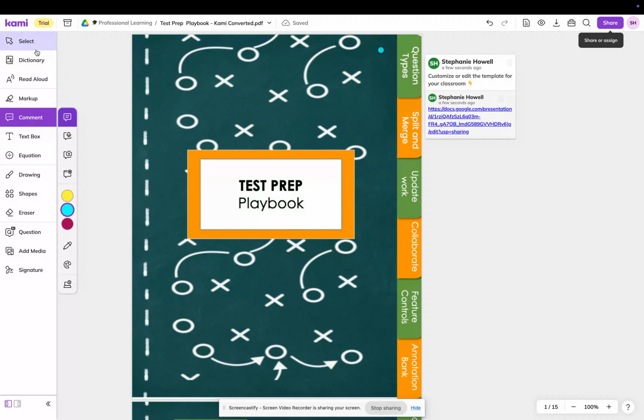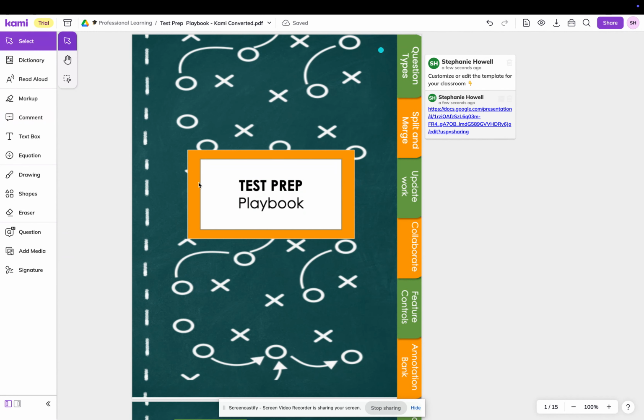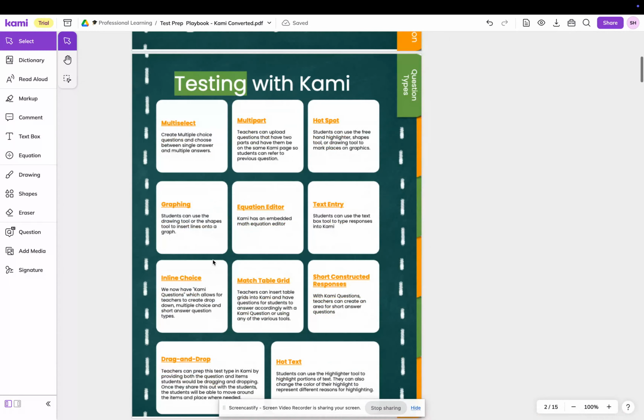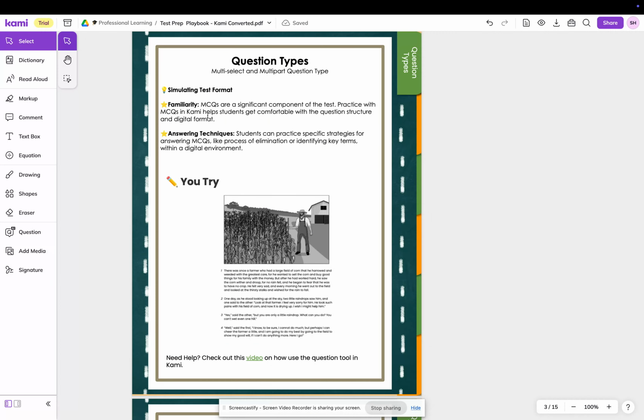With this test prep playbook, you are going to be able to learn how Kami can support your students with the upcoming state tests. There are different parts over on the side of this test prep playbook. The first part is going to go over the different types of questions. If you click here, it's going to take you to a page that explains how these test questions can be supported using Kami. Then there's a place for you to actually try it.